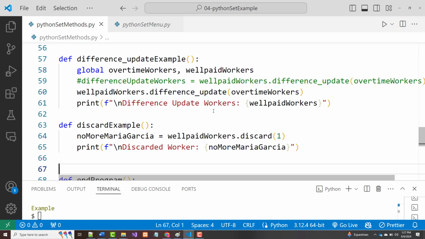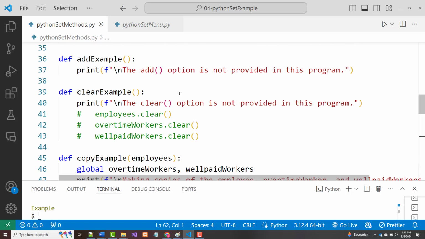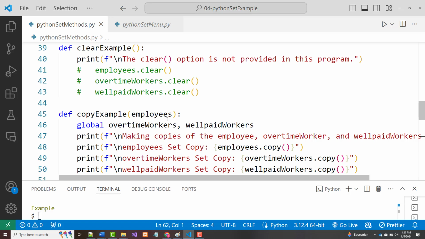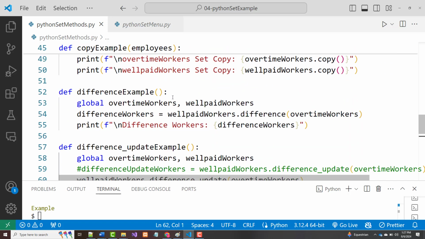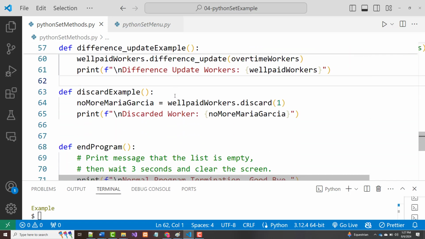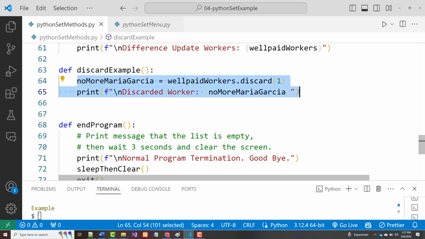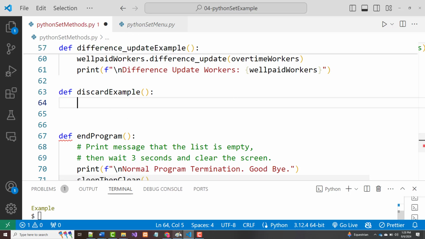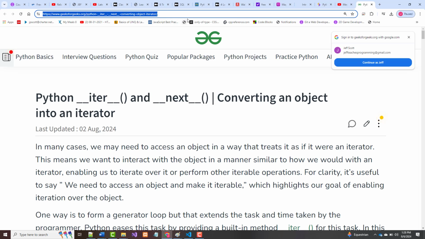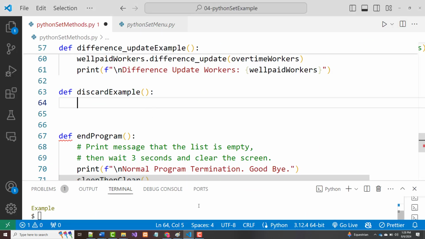So far, in this example, we're not doing the add, we're not doing the clear, although if we did, I showed you how. We did the copy, we did the difference, and we did the difference update. And now for this discard example, I'm going to remove what's here. I went out and started to read different things on how I could possibly do this, and this is one of the better ones that I came up with: the Python iter and next, to convert an object into an iterator. So we're going to look at that.